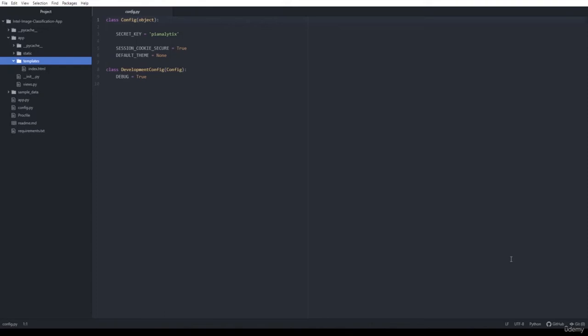How you can create a Flask app of Intel image classification. So here you can see that I am using Atom as my code editor. We need to create some Python scripts and some HTML files for creating a Flask app. I've created a folder named Intel image classification app, and these are all the required files in it. Let me guide you through each file one by one.